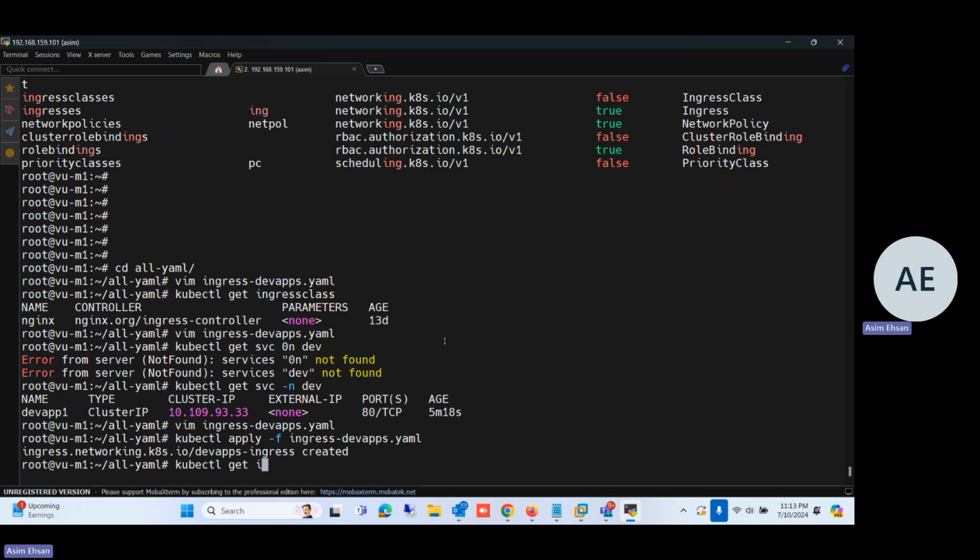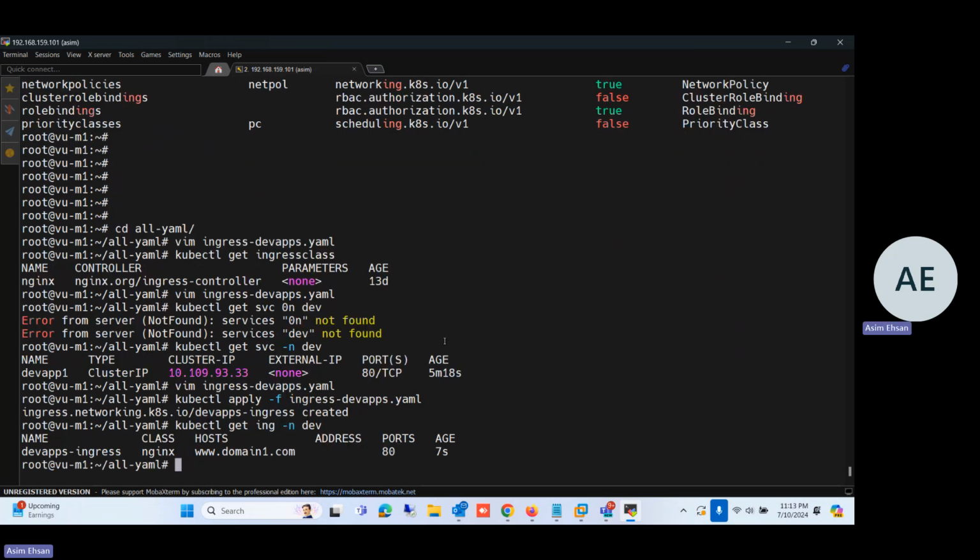kubectl get ing is the short form. In the dev namespace, dev apps ingress is created using ingress class name Nginx, and this host will be resolved by the ingress controller. The address is not given yet, and this URL domain name is only reachable on port 80.